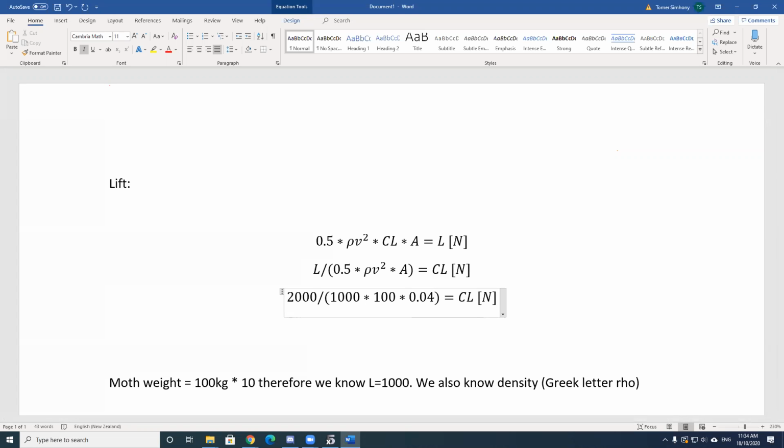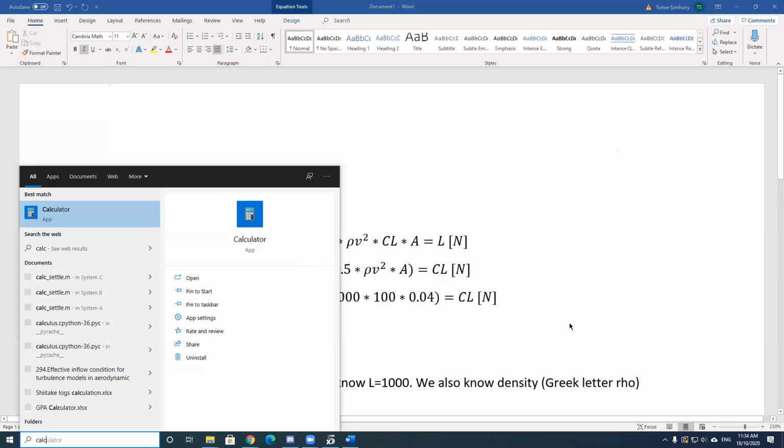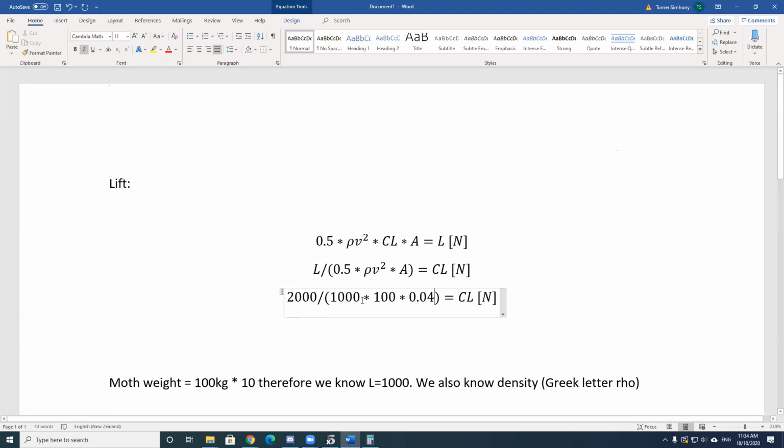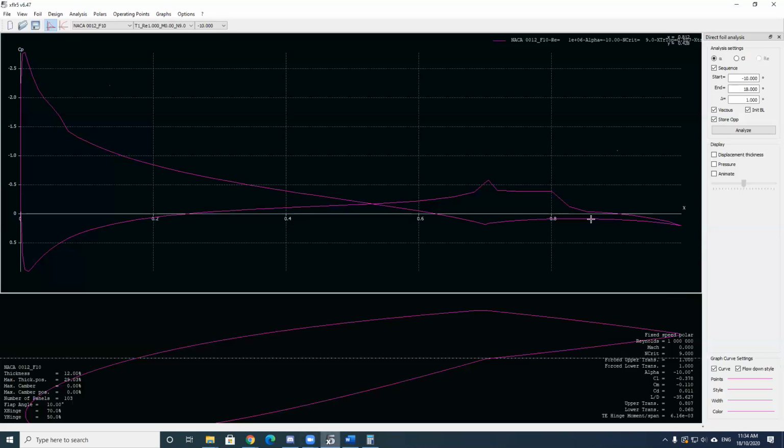Who's got a calculator nearby? Yep. I guess we can simplify this somewhat. That can be 1 and that can be 2. And that is 4. So it's 2 divided by 4. So we need a CL of half, roughly. Look at that. Math still works. So great, let's look for a CL of 0.5.